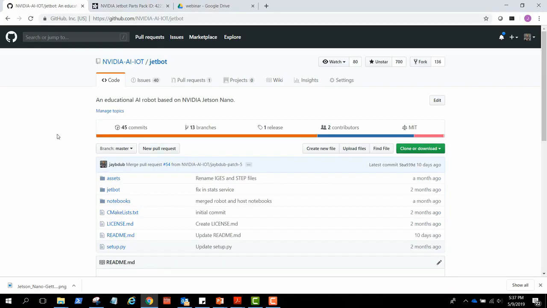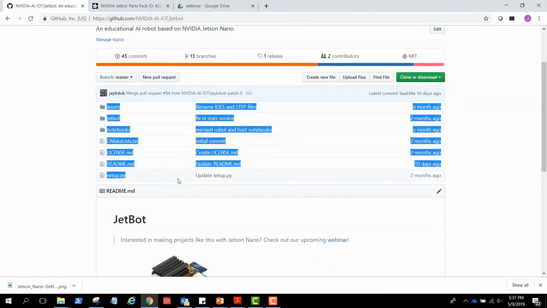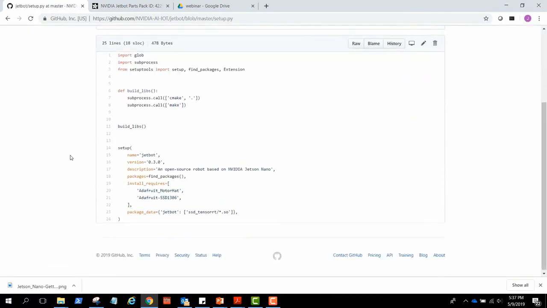Before we go through the steps of how to install the JetBot software, let's talk about how the JetBot project's organized. JetBot's hosted on GitHub. As a repository, there's a selection of files and folders that are versioned. An important file in the project is the setup.py file.